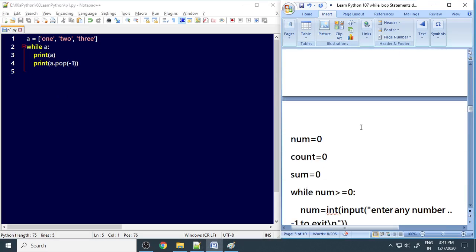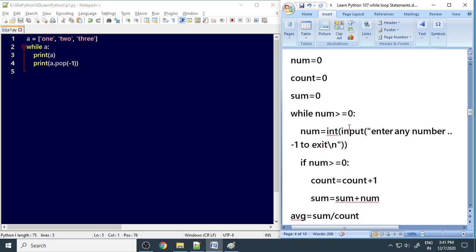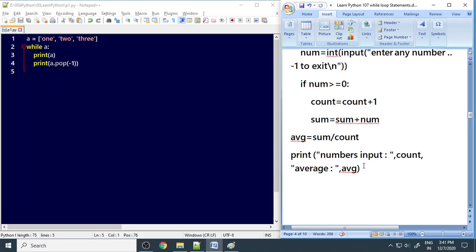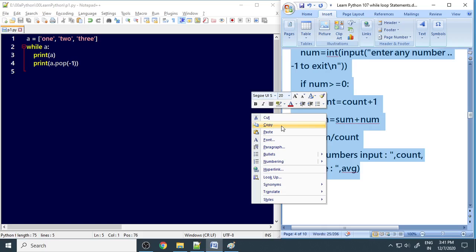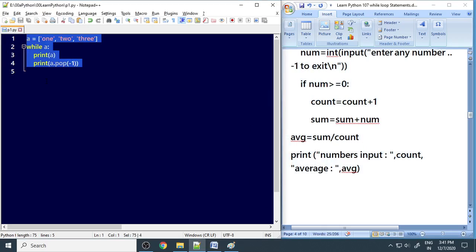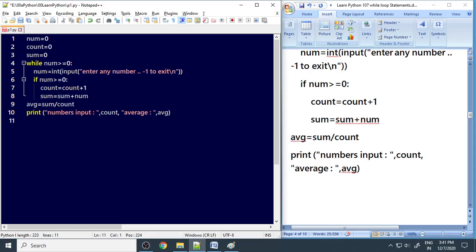Okay, so next one here: find the number of items you enter and then find the sum of them. So it is a program. You can see that num is equal to 0, so initially num is equal to 0. Alright, so it's true. So we ask to enter the number, or enter -1 to exit. When I say -1 it will come to this. If it's greater than 0, it will do the job.